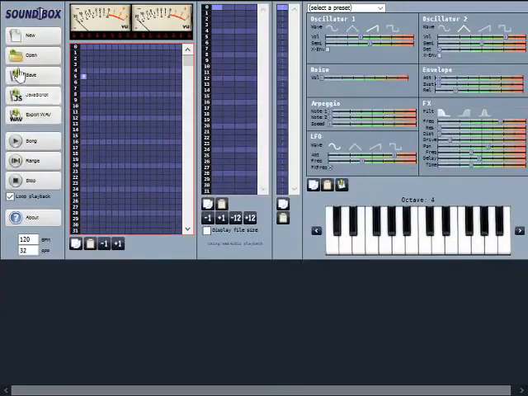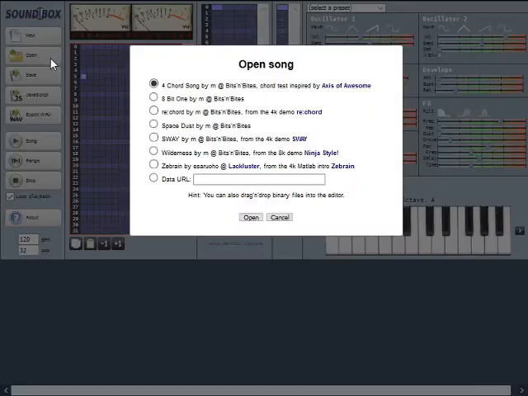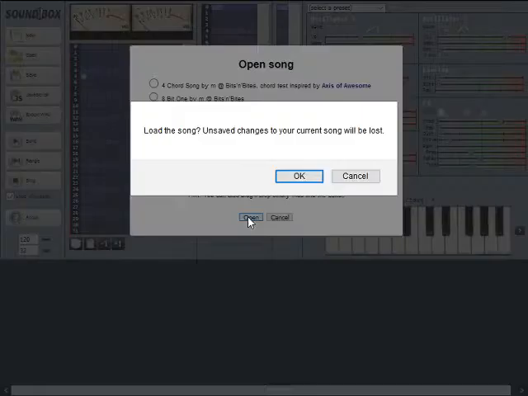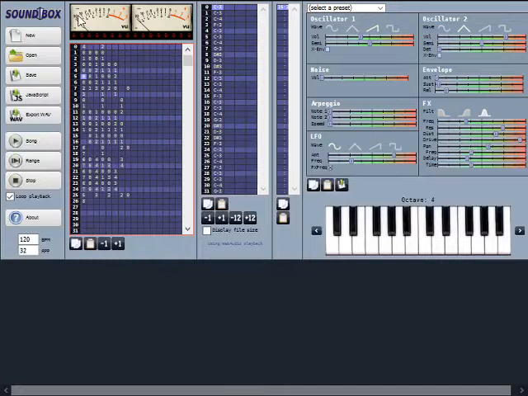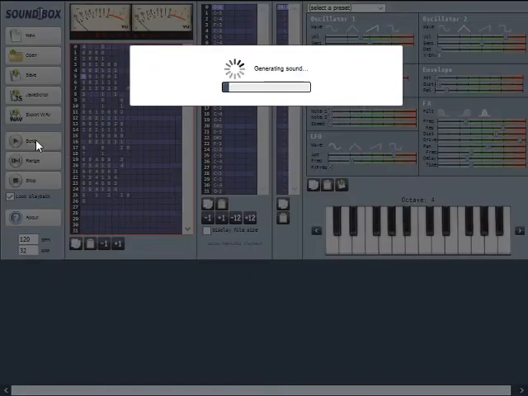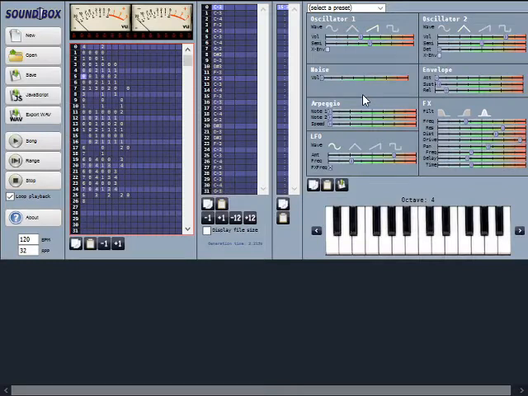So if you go to Open on the left here, it gives you some options to load. Let's load up Sway. And I'm going to click Open, load the song, and there we are. And the only way to show how it works is to actually press play. So once you've got a song loaded, you can click play, and it'll generate it. Sorry, let me turn that down. I'll stop that.